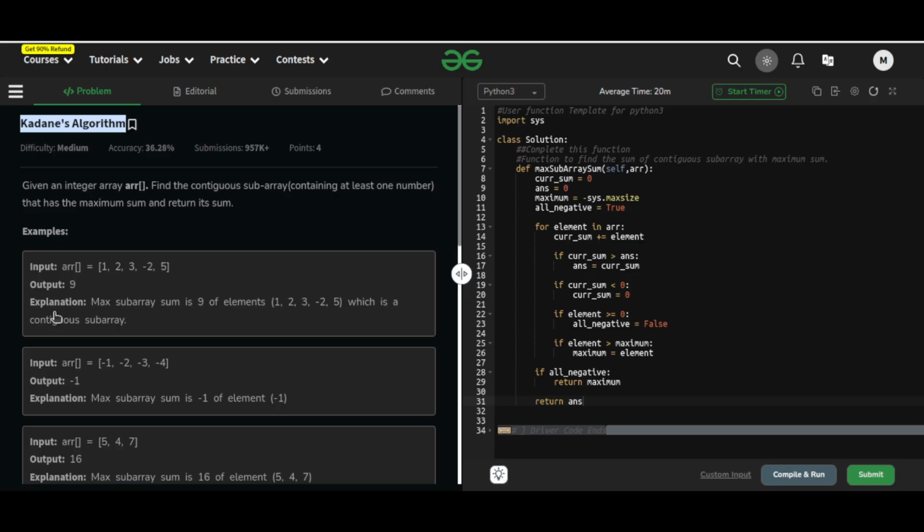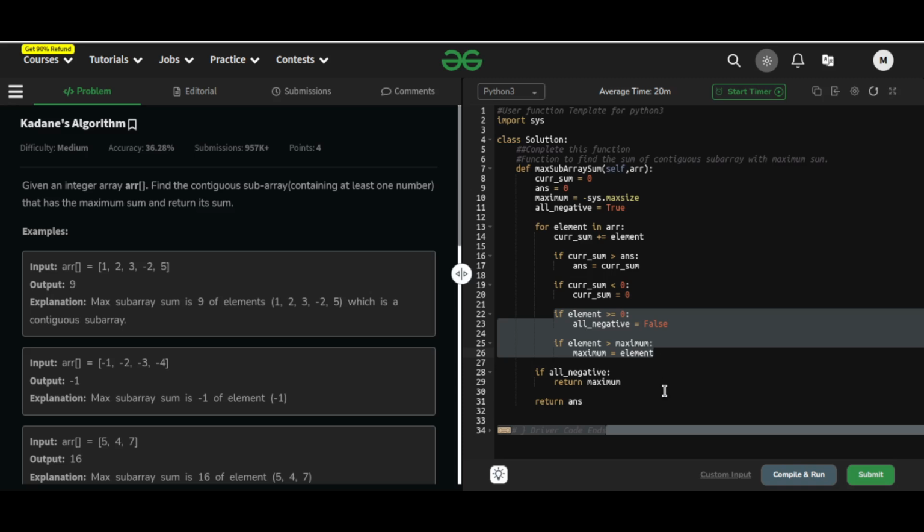So first, let us look at the Python implementation. In the Python implementation, we are taking current sum and answer equals 0, then a maximum and all negative. Then we are iterating on all elements of the array, and current sum equals current sum plus element. If current sum is greater than answer, then answer equals current sum. Otherwise, if current sum is less than 0, then current sum equals 0. And this is the logic where we are computing if all elements are negative, and if all elements are negative, then compute the maximum element of the array.